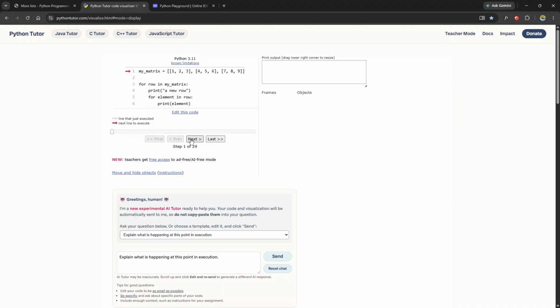Right. So first, Python is pointing straight to the first line where we declare this variable myMatrix and assign this matrix. Then we start our for loop. So for row in myMatrix, right? Now that line gets executed. Then Python is going to immediately set up the next line it's going to execute, which will be printing a new row. So now here it prints. Then for element in row, print the element.